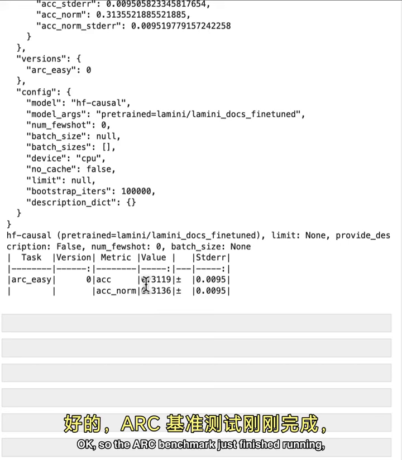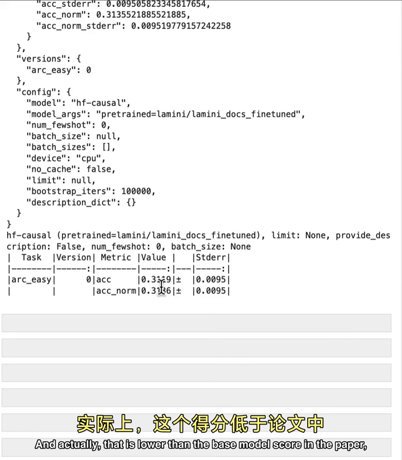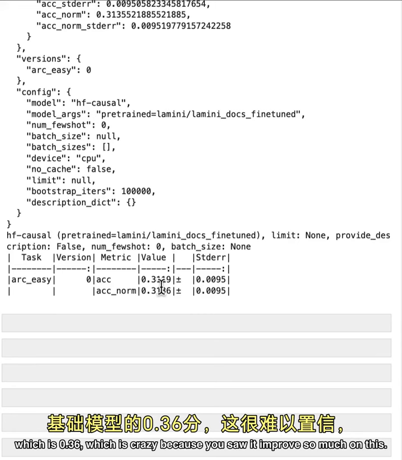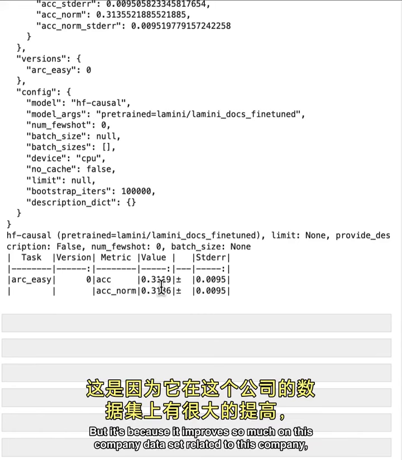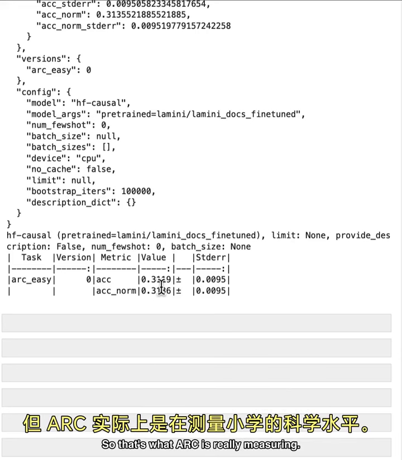Okay, so the ARC benchmark just finished running, and the score is right here, 0.31, and actually that is lower than the base model's score in the paper, which is 0.36, which is crazy because you saw it improve so much on this, but it's because it improved so much on this company data set related to question answering for it, and not grade school science, right? So that's what ARC is really measuring.